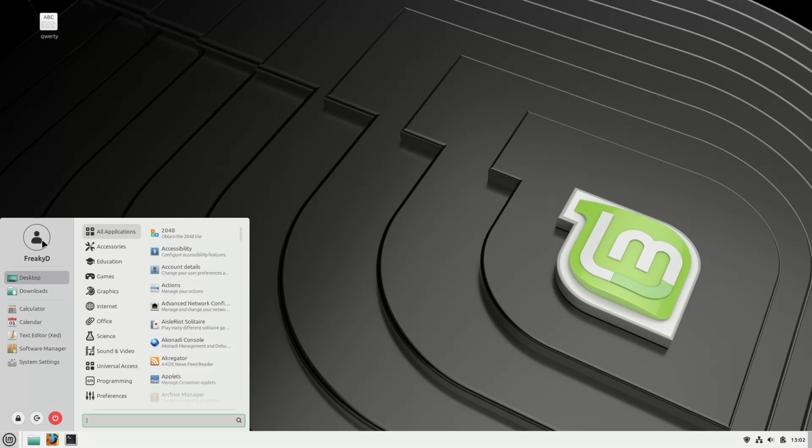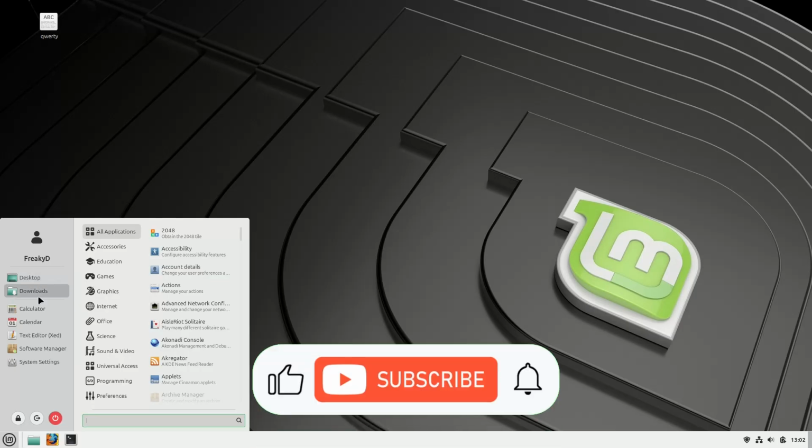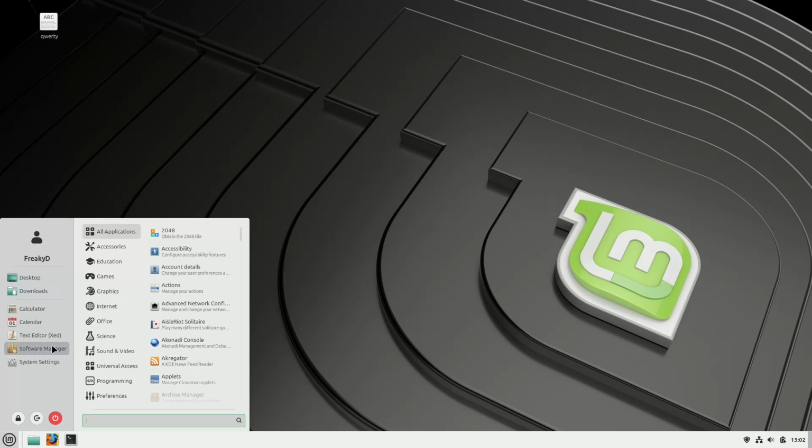Then we have two buttons that open the file manager. The top one opens the folder for the desktop and the other one opens the downloads. Then we have buttons for calculator, calendar, text editor, software manager and system settings. At the bottom we have buttons for locking the screen, log out and power off, restart or suspend.